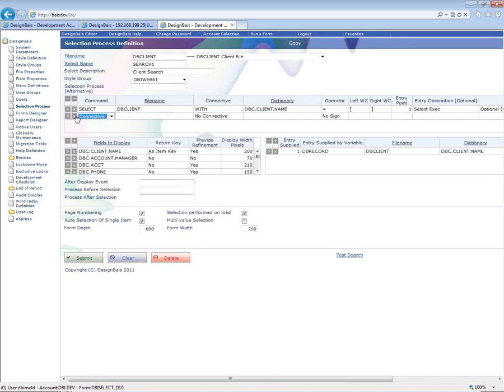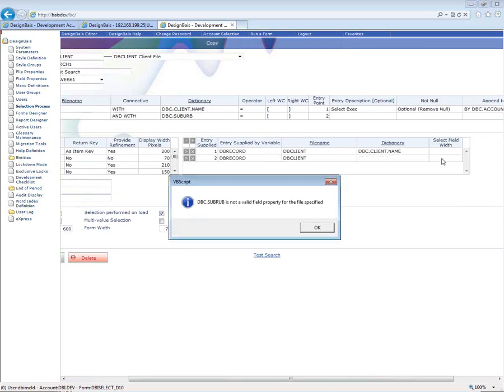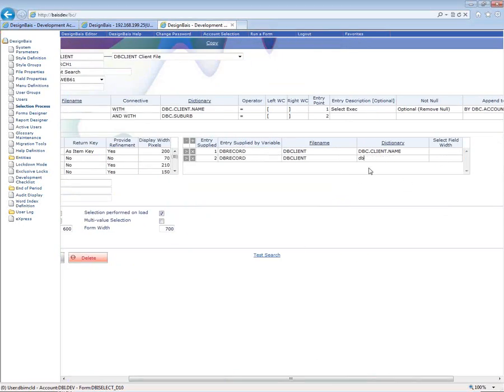So if I add to this a connective, which is an and with dbc.suburb equal to, again, left and right wildcards if I just want to put in new for New York or something like that. Entry point 2, come down here, DB record, DB client, and there are searches associated with all of these. Because I know the dictionaries fairly well, I'm just typing them in. If I could type, it would make my life easier.